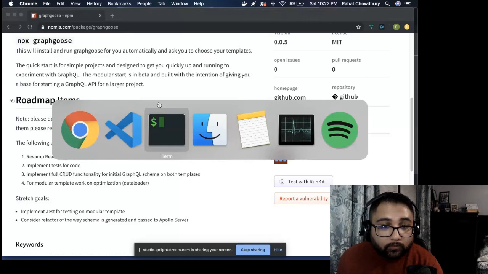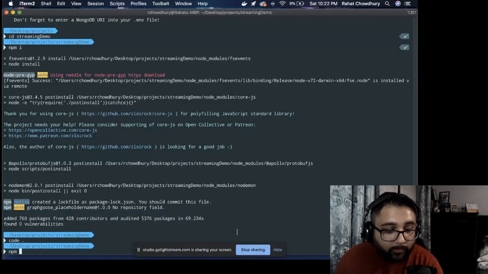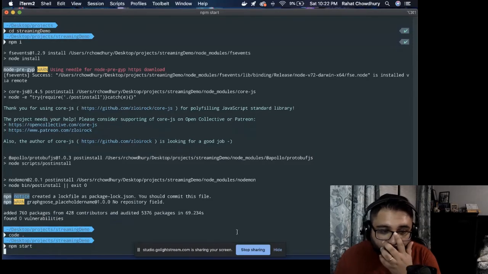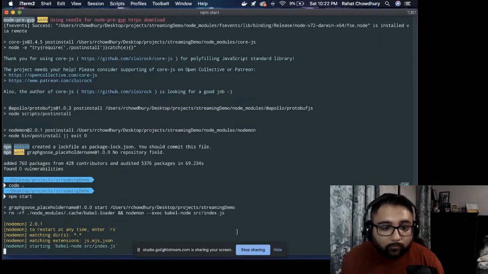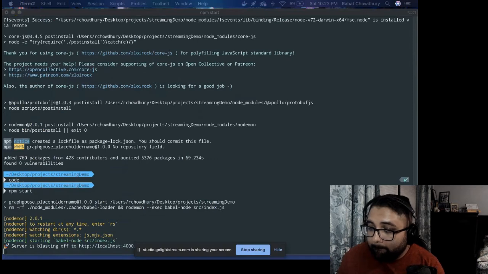So let's head over here, put in my MongoDB URI and everything. If we run an npm start, cool. Come on. There we go. And you'll get this message, servers blasting off to localhost 4000/GraphQL. Let's open that up.